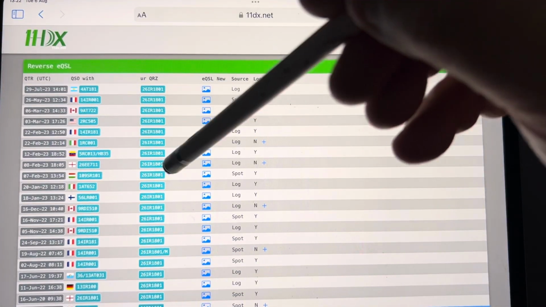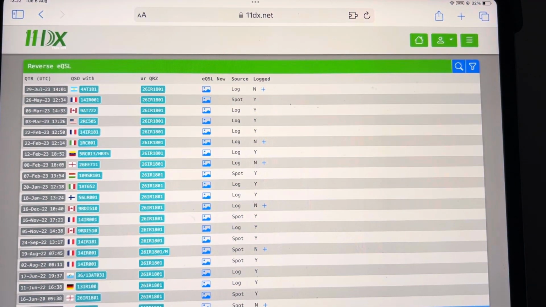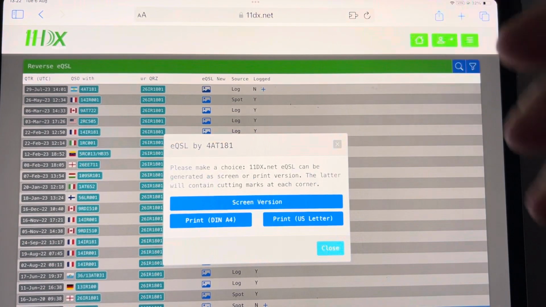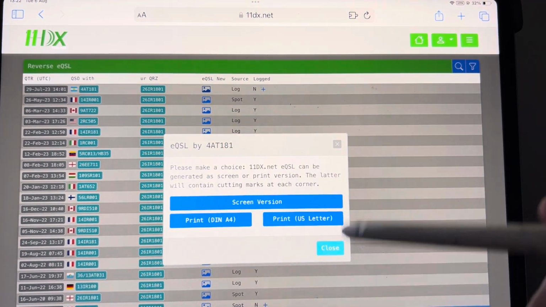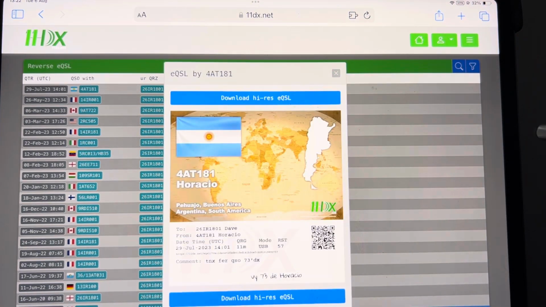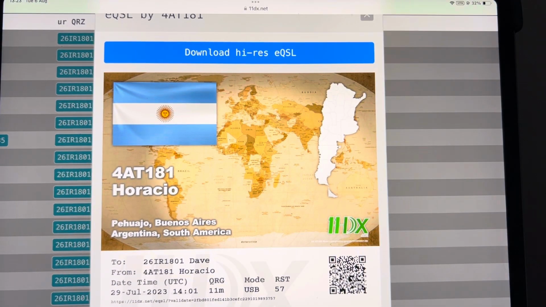Bear in mind you can use more than one call sign on it, and all you do is you tap on this line here, says eQSL. You tap on this little card and it gives you this option. You can print it, you print it in a US letter size, or you can put it on the screen, and there's the card. Right. Now you can actually download it direct onto the machine, or you can make it a sensible size and do a screenshot and cut it, whatever you want to do.